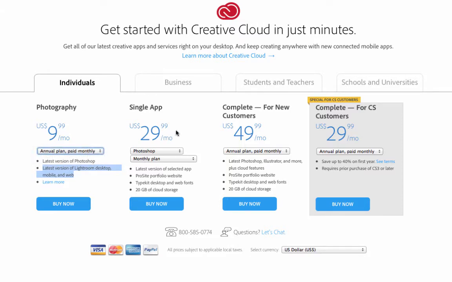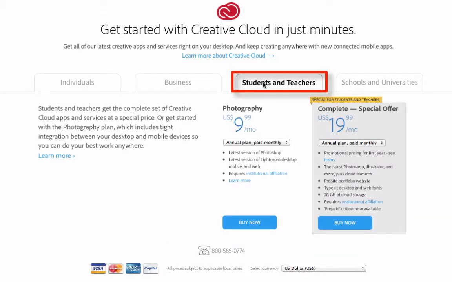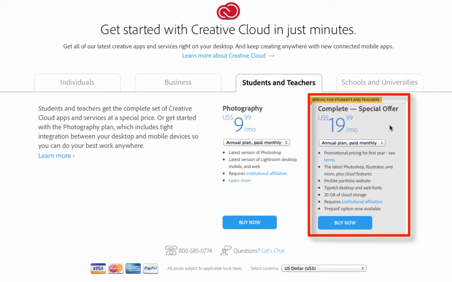Now, for $29.99 a month, you don't have to have an annual plan. You can just go with a monthly plan, use it for a month or a few months, and then opt out. You'll also get 20 gigs of cloud storage for that period. There are a few other options here as well, but let's go to this Student and Teachers tab. Here we see the photography plan again. Here's another plan for those of you who may be interested in Illustrator as well.